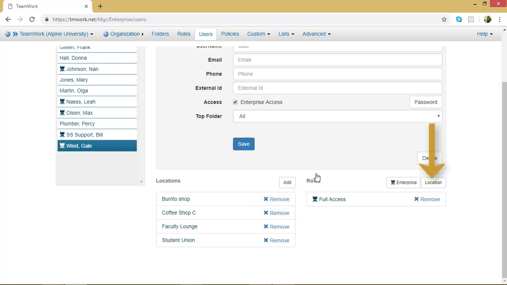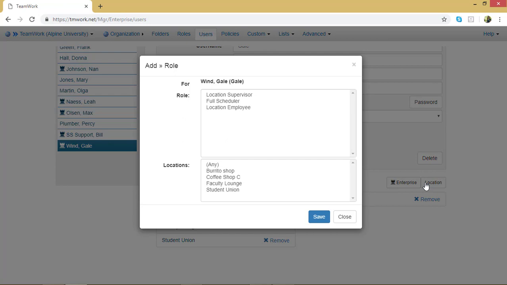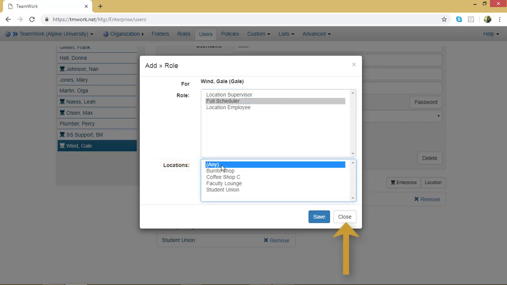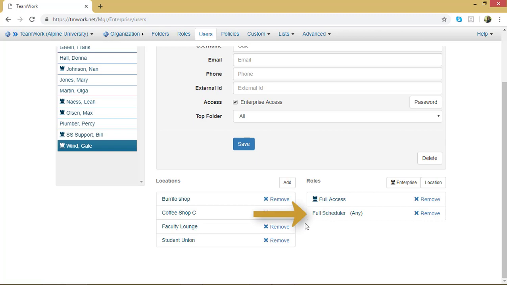To add a location role, click the Location button. First, select the location role. Maybe I'll choose Full Scheduler. Then select the location. I could choose a specific location or any. I'll choose any. If you changed your mind and you don't want to add this role to Gail, click Close. I do, so I will choose Save. And now Full Scheduler at any location has been added to this user.